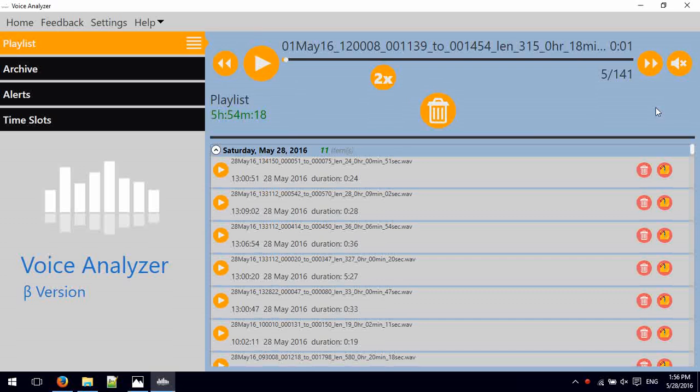Now let me talk about tabs. You see there are 4 tabs. There is a playlist tab, archive tab, alerts tab, and time slots tab. So the playlist tab, you already know, lists the playlist of the current analysis.